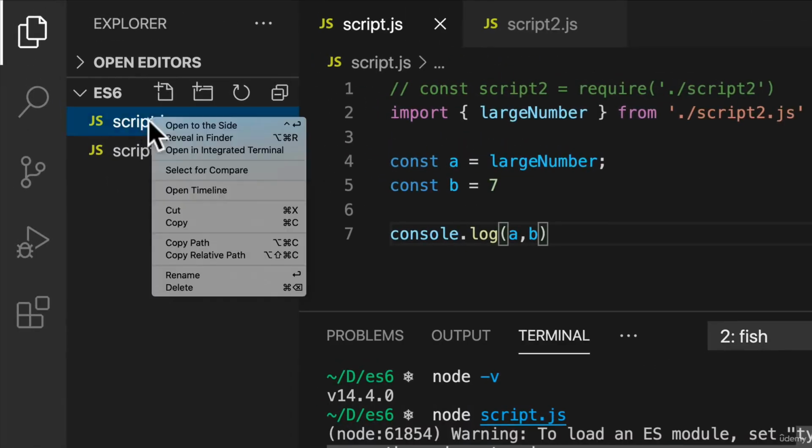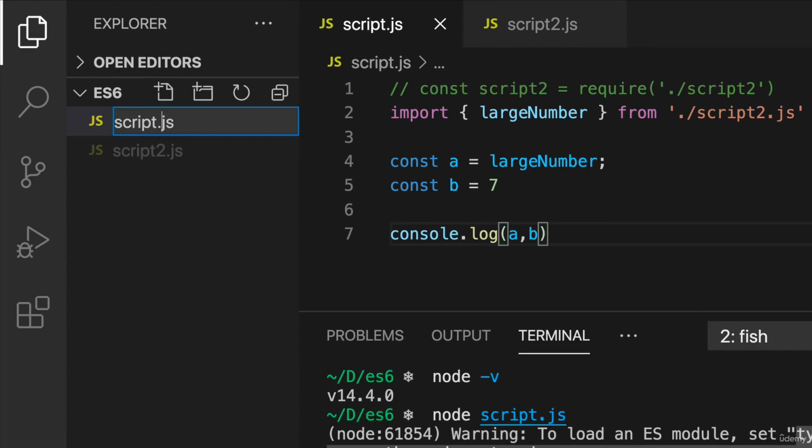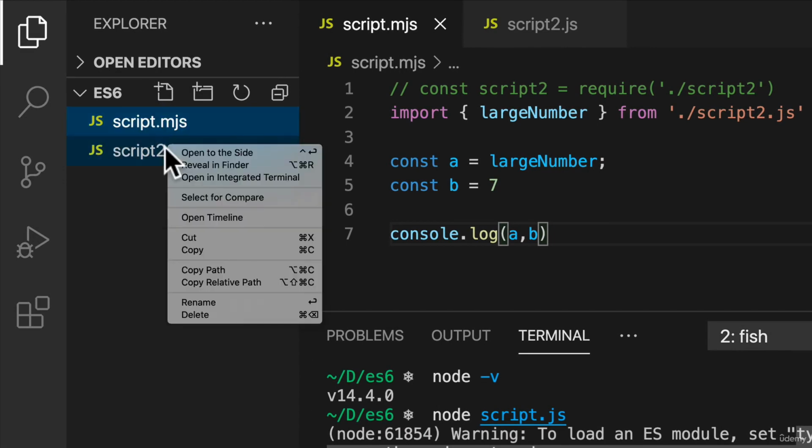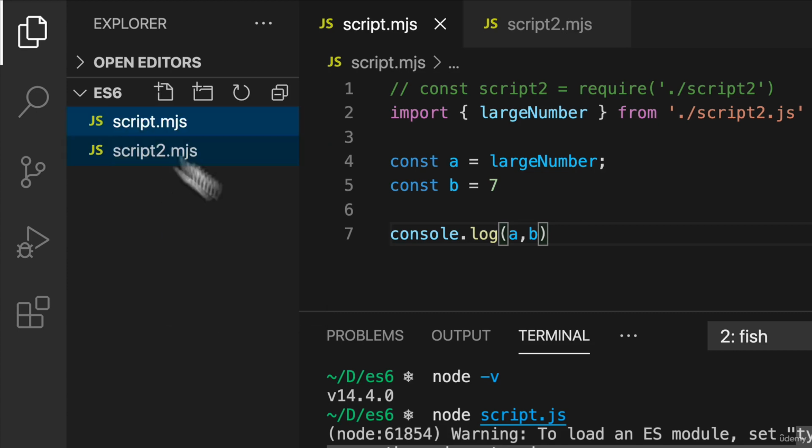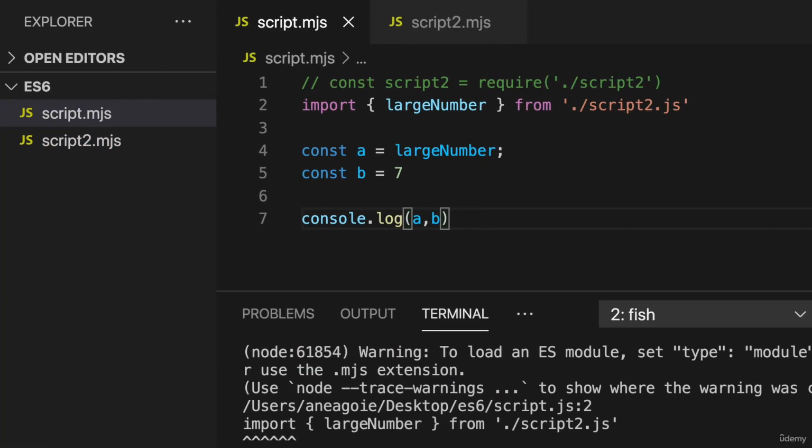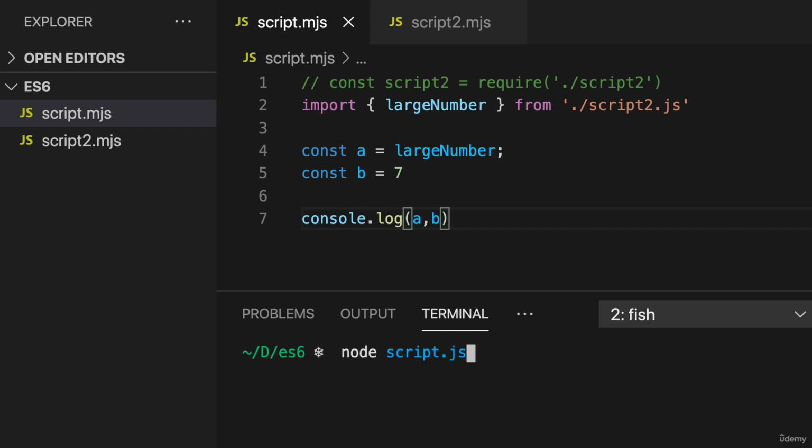What if I rename these to MJS and this to MJS, if I now run this, do you think this will work? Actually, I have to fix one more thing, right? I have to make sure that the syntax while we're importing is MJS. For fun, let's see if I can do it without the file extension. Let's save here and run this.